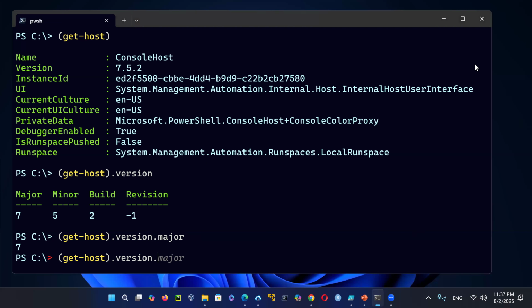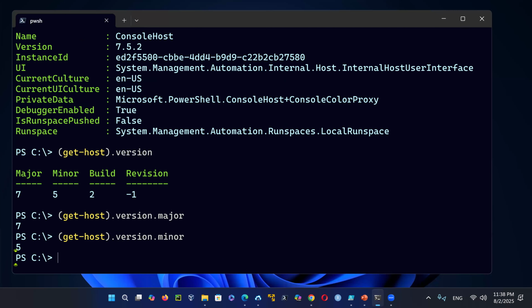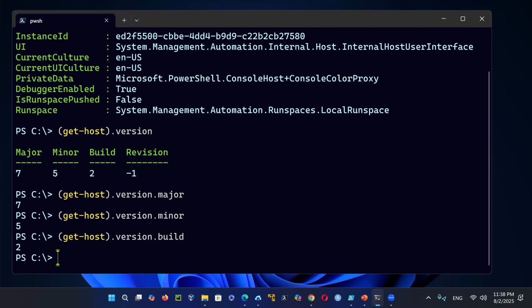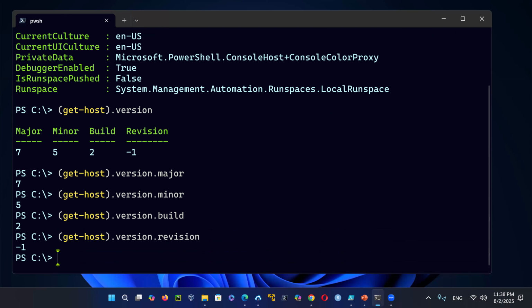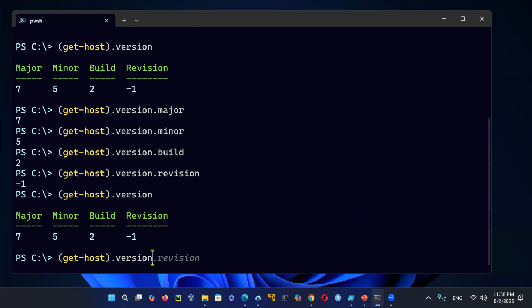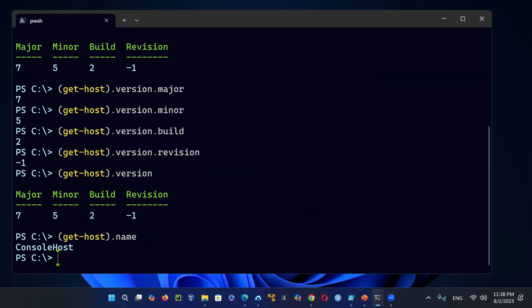So let me just zoom out of the way so I can see what I'm typing here. And then minor, right there, you can see that minor. Same thing with the build. You see the build is 2, and then same thing with revision. So that is -1. But if you want all of them, you could just say .Version. Or if you say, give me .Name, then you see that is ConsoleHost.